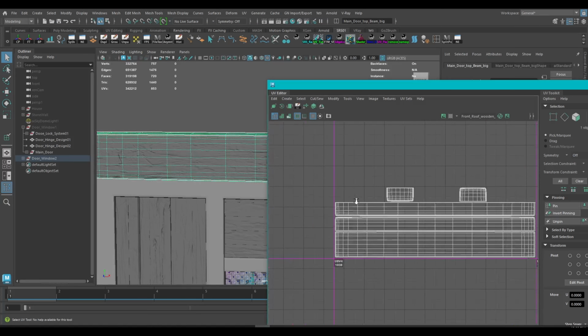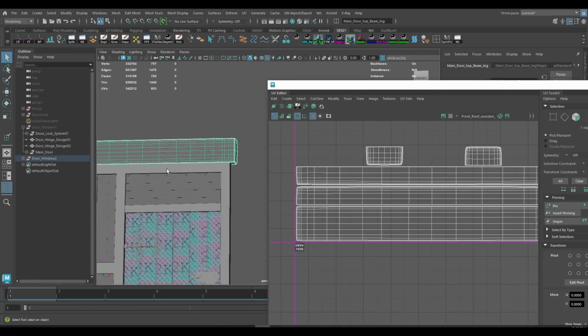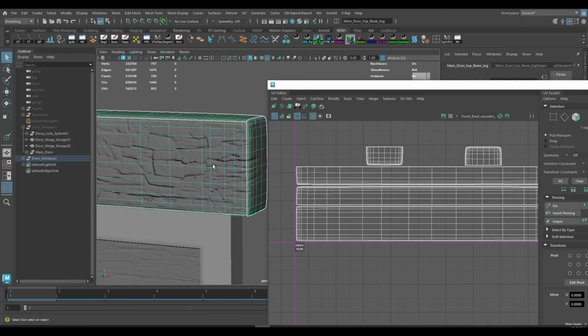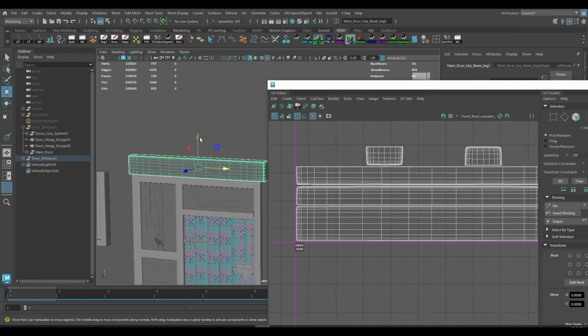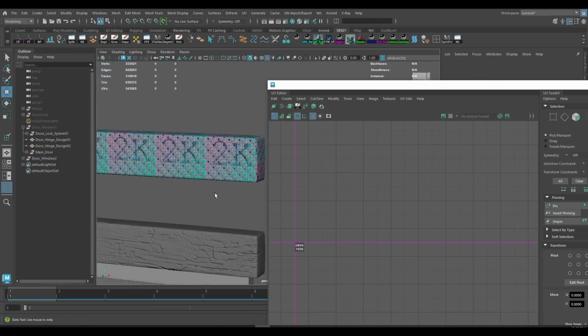I will show you some of the tricks and some useful methods. For now, you want to see whether the UV is proper or not. What we can do is bring a shader and assign a checker. Checker is good.